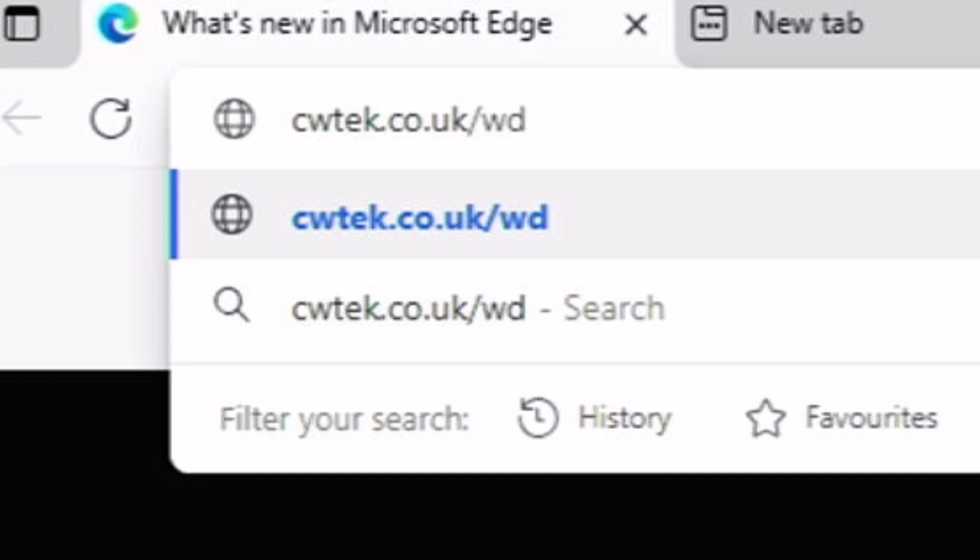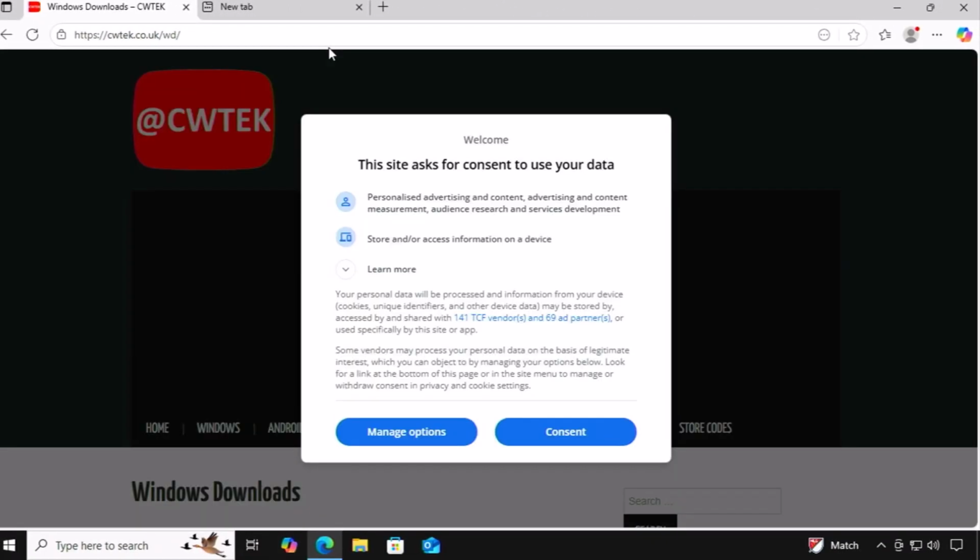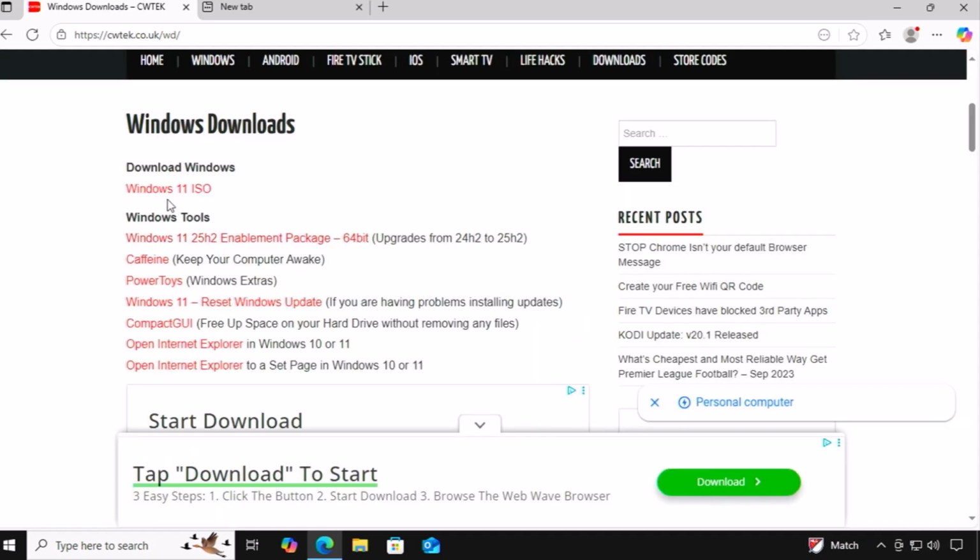So once you've typed that in the address bar of your browser, not the search bar, but the address bar at the top of the screen, then press enter or return on your keyboard. If you've typed the address correctly, then you should see this website. Now manage your options or click on consent. Scroll down, and under download Windows, you've got this here, Windows 11 ISO. Left click once on that.